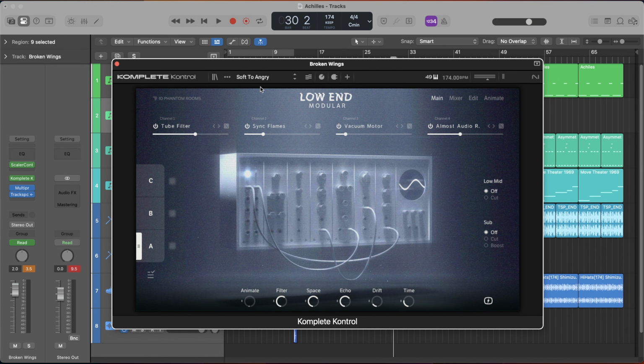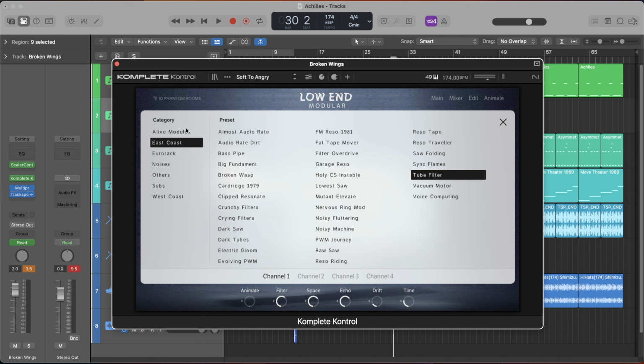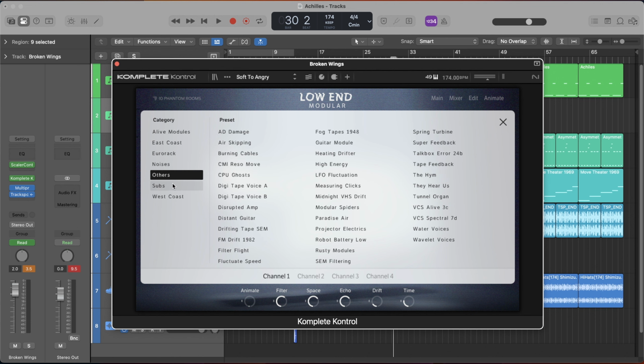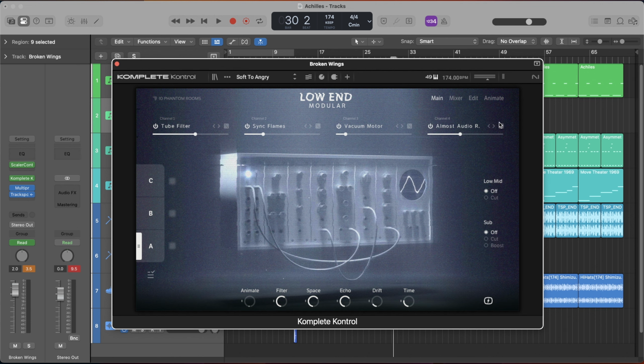If we go into any one of these channels, you can see there's a ton of different sound sources. As far as categories, we have Alive modules, East Coast, Eurorack, noises, others, subs, and West Coast, and you can click through and try out these different sound sources. I like that they have this little dice on each of the channels, so you can randomize really quickly and get something musically useful.